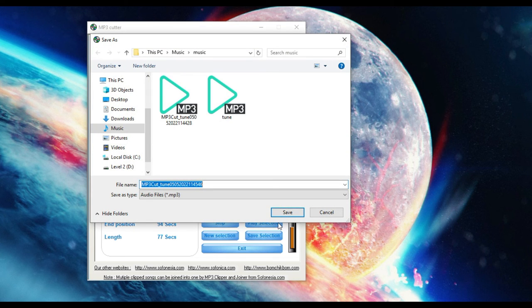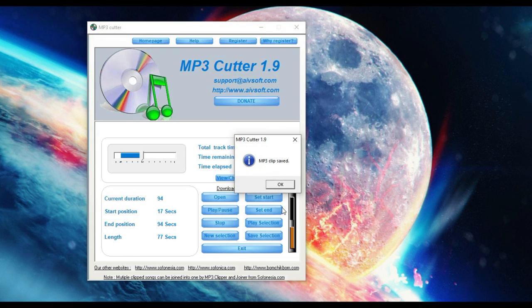save selection, and you save it also. And it doesn't ask you to replace, it just renames whatever MP3 format you have saved right onto it before, in the same folder where you opened it.